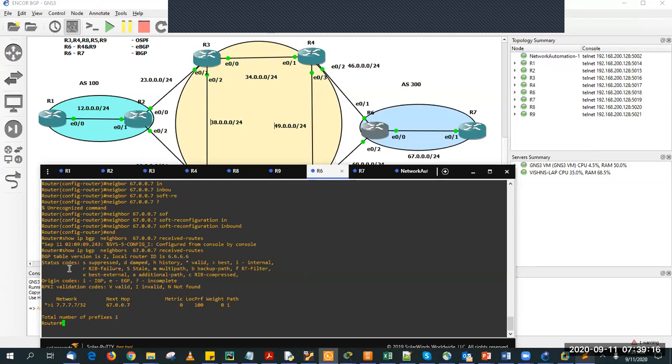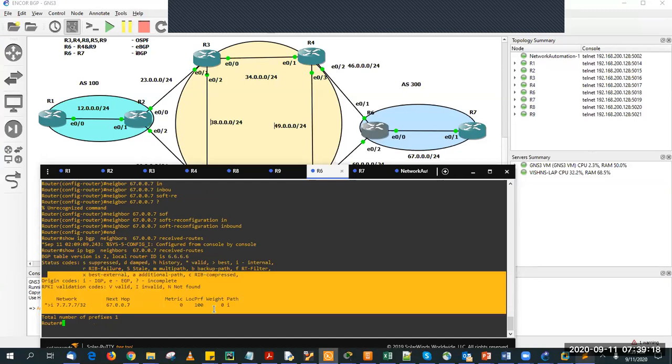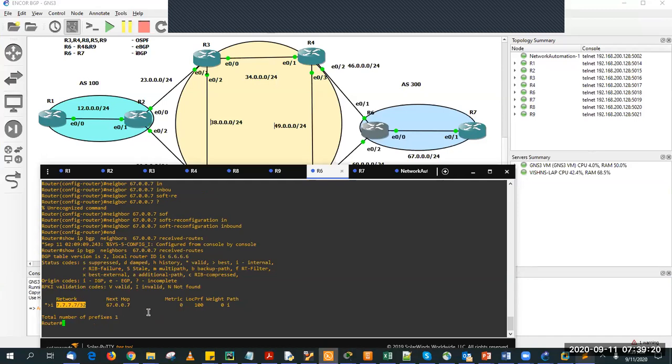Now we should be able to understand what this output is all about. Here it says I'm receiving this prefix 7.7.7.7/32, and the next hop is 67.0.0.7. That's the right next hop. Metric value is 0, local preference is 100 by default, weight is 0, and weight is a Cisco proprietary attribute, and the path shows I.